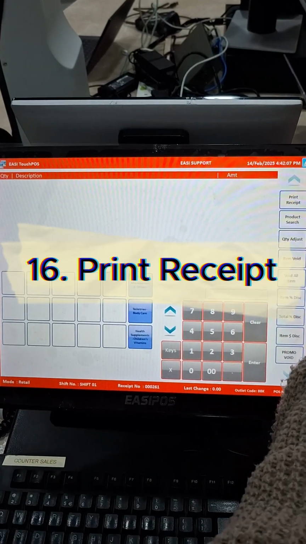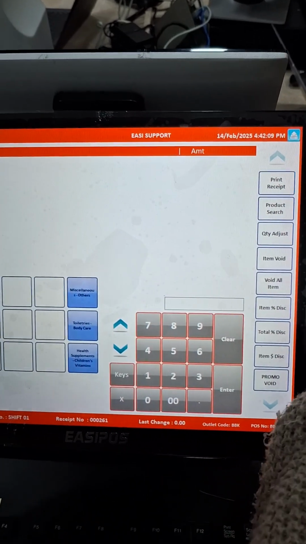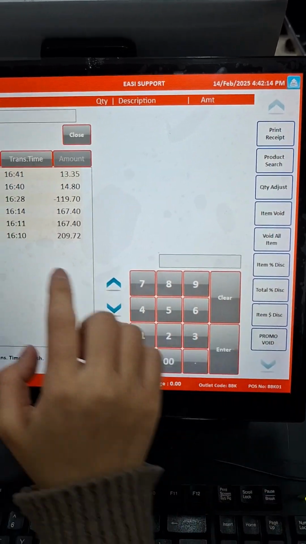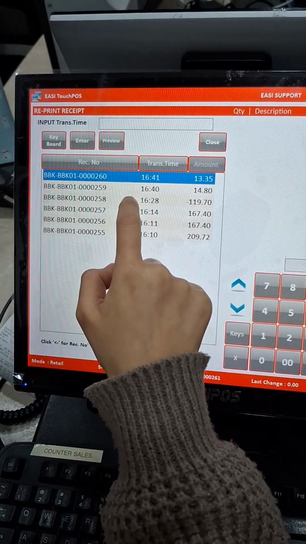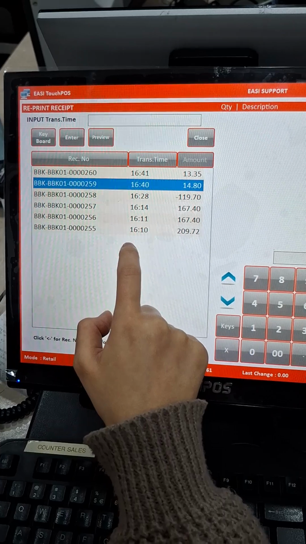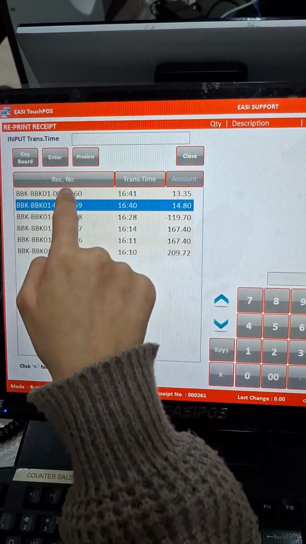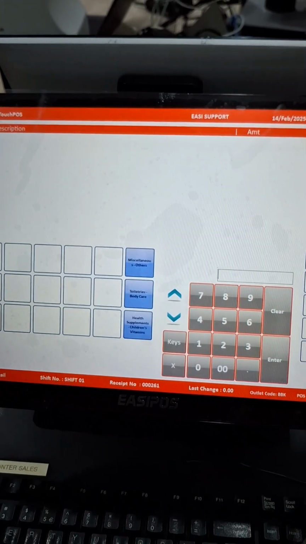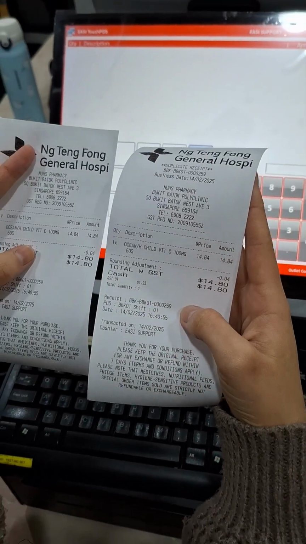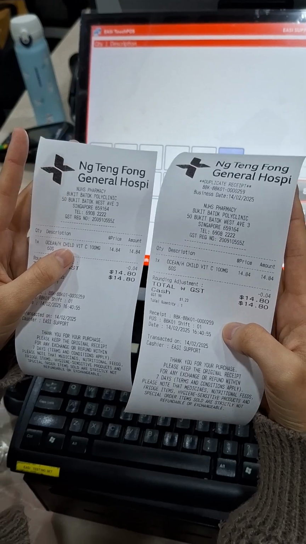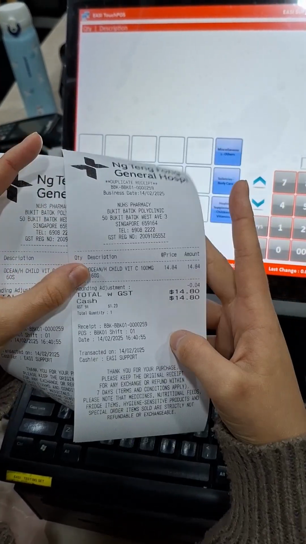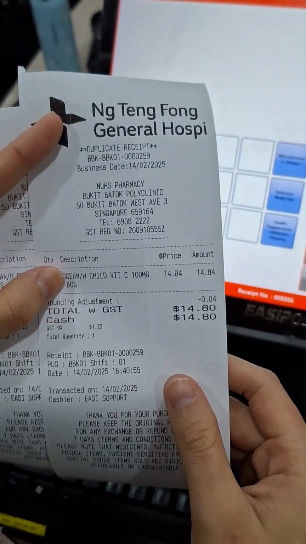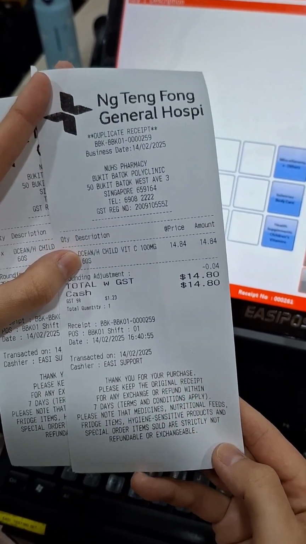Okay, so from here we have the print receipt function. When you click on the print receipt function, you can choose which receipt number you want to reprint. Once you press enter, the receipt will come out, which is this original one and this duplicate receipt. You can notice there will be a header, duplicate receipt, for the reprinted receipts.